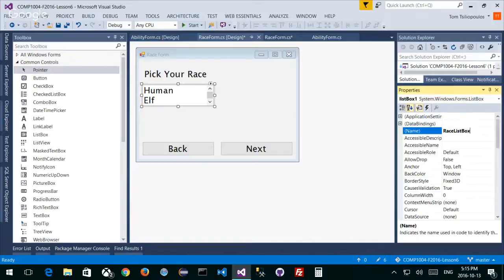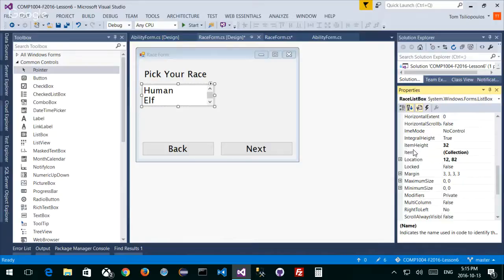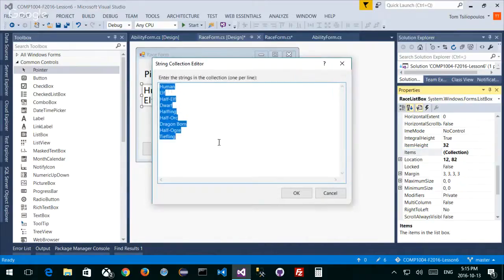Race list box. Remember, list boxes are on your assignment 3, right? That's why we're talking about them today. Okay, if I scroll down, you see there's something called items. There's an items property with a collection. If I click on there, you see there's a little ellipsis right here. If I click on the ellipsis, it brings up the list again.